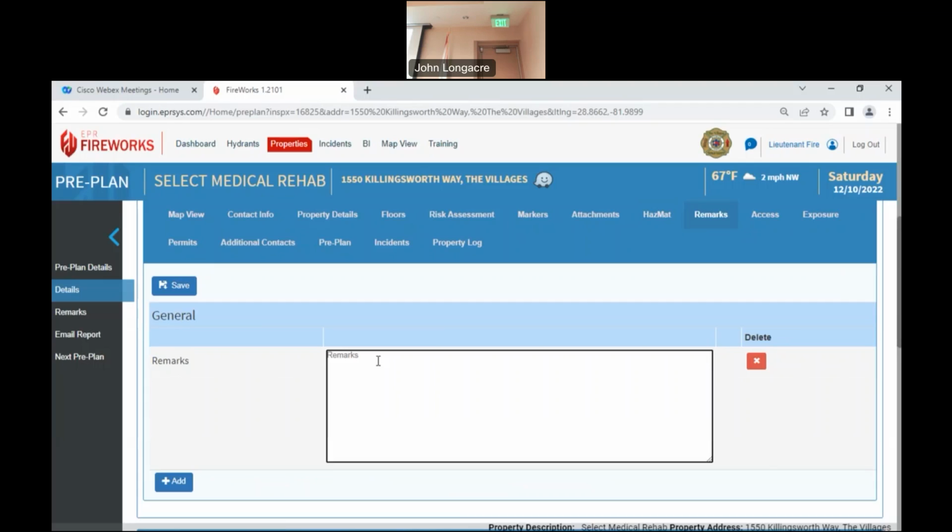So any things of that information can be documented and updated every time you conduct a pre-plan on that property, so that now in response mode, when you open up that property, that's the first thing you're going to see. So you can put that under your remarks section.